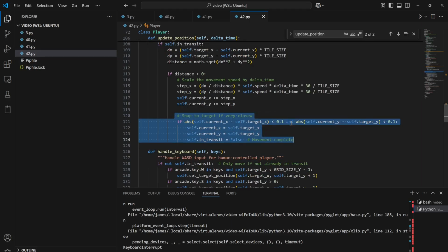Okay, the last thing in this function is that we need to snap to the grid cell when we get close enough to it. Now we're using 0.1 here, but I would argue that should be a variable that's defined by the rate at which you're able to move.